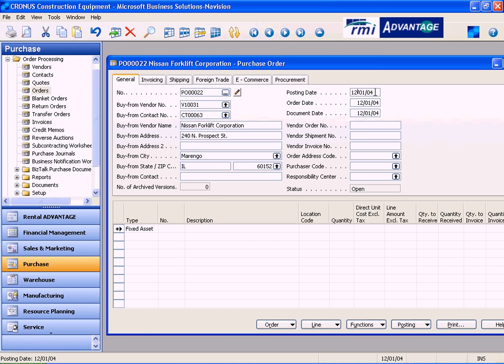You'll note here that we have three fields: posting date, order date, and document date. The posting date is the date through which anything we process on this particular order will post to our general ledger. The order date is the date on which we processed this purchase order, the day we actually created it. And the document date is the date that's going to appear on all of the documents that get created from this purchase order upon posting it, such as a posted purchase receipt, as well as a posted purchase invoice. Right now, we're going to leave all these dates the same. We'll come back and talk about those in a minute.